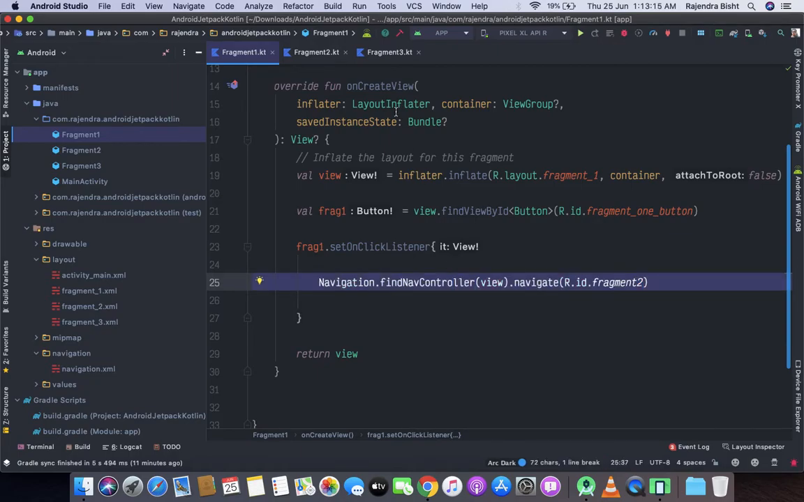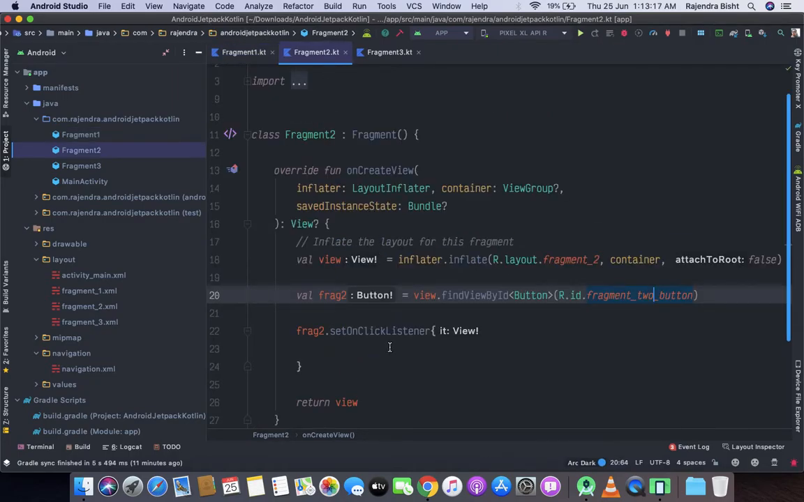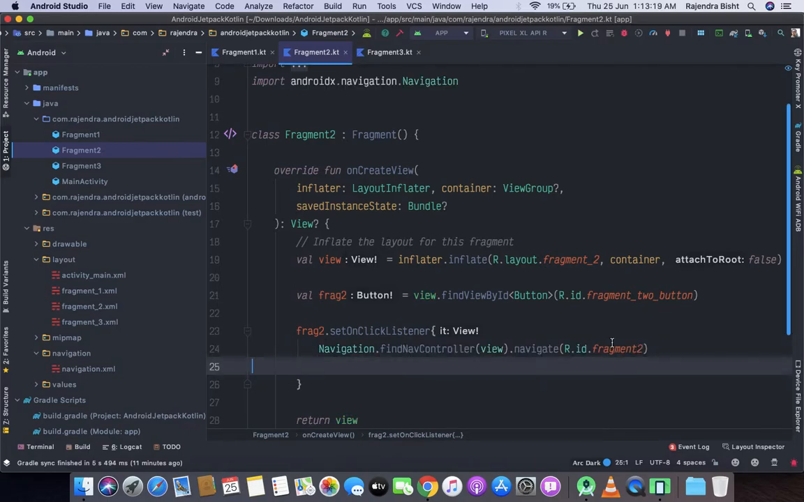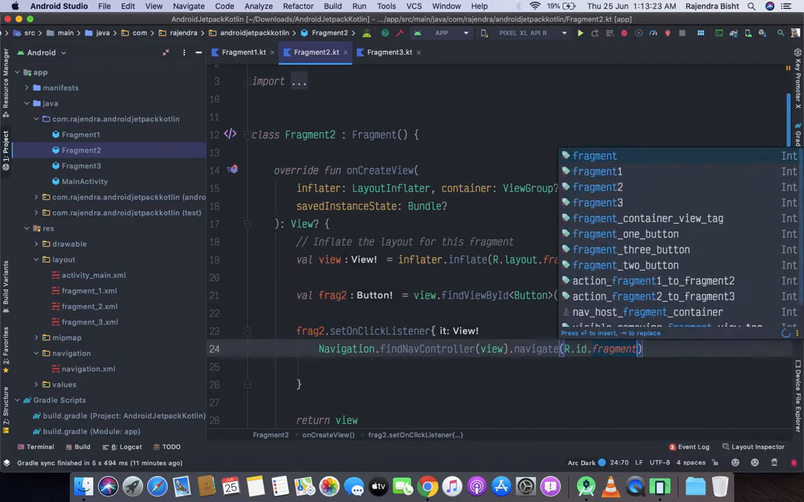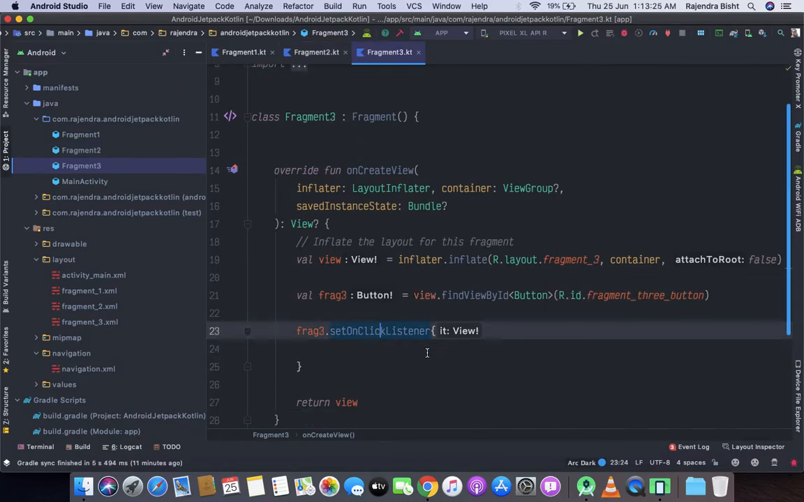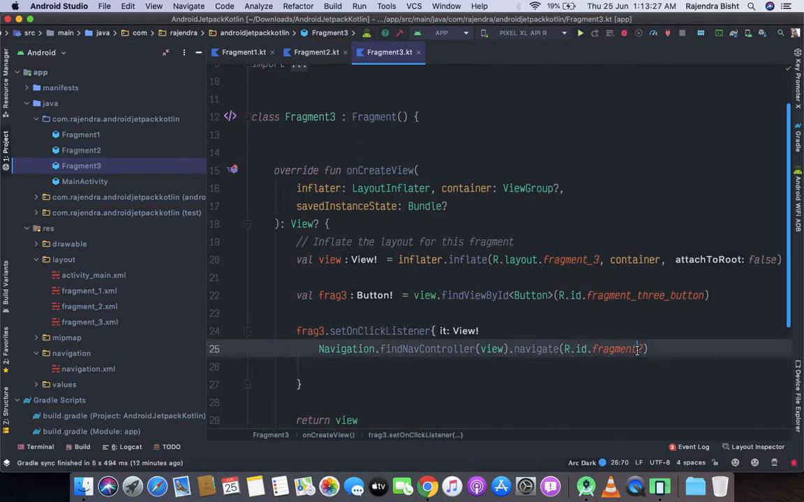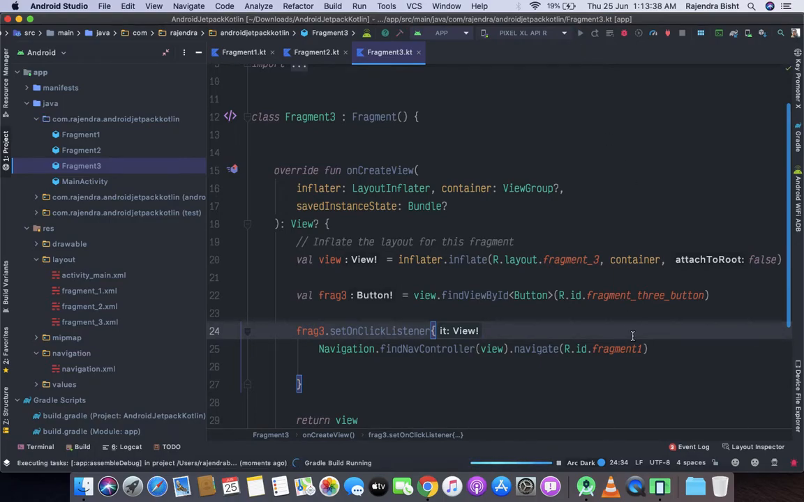So I'm going to copy it and paste it in fragment 2. Here we want to go to fragment 3, and 3 to 1. So the code is ready. Let's run it and check what the output is.